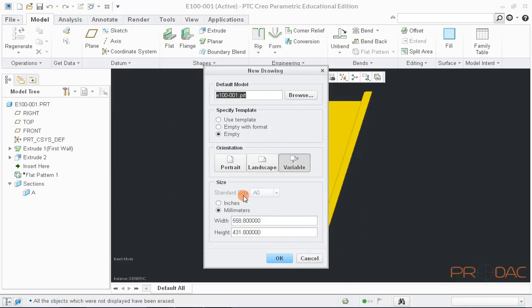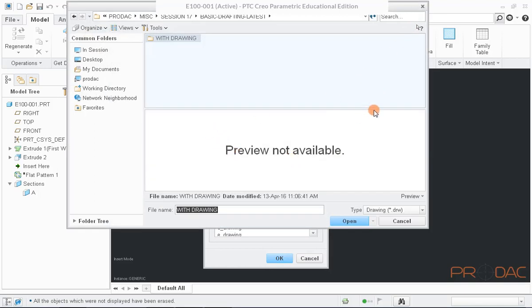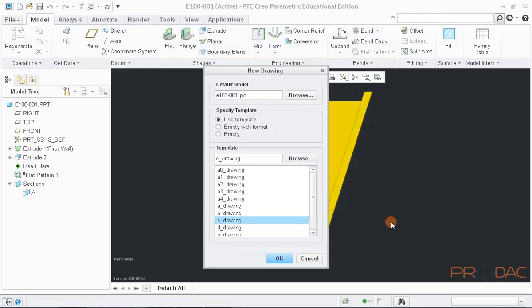Before we start creating a drawing, we need to have a template or drawing format. Templates or formats can be chosen from Creo inbuilt library. First option, use template, is to be used when we have some inbuilt templates, as you can see in the list populated here. We can choose any of the template populated in this list based on the drawing size. Template can be browsed from any specific location in the computer as well.